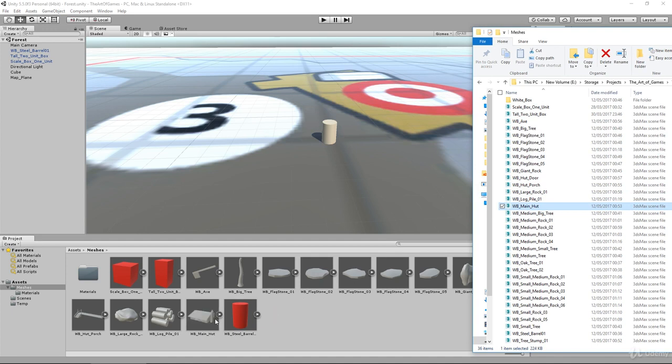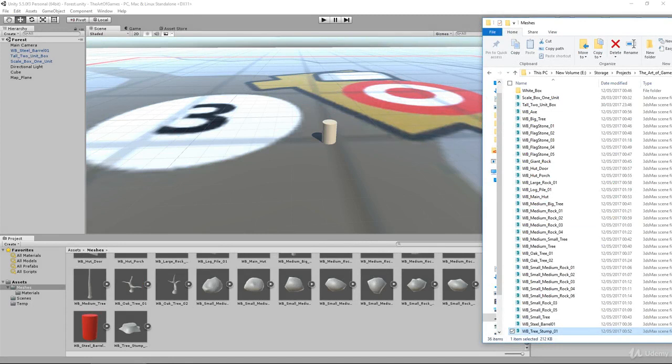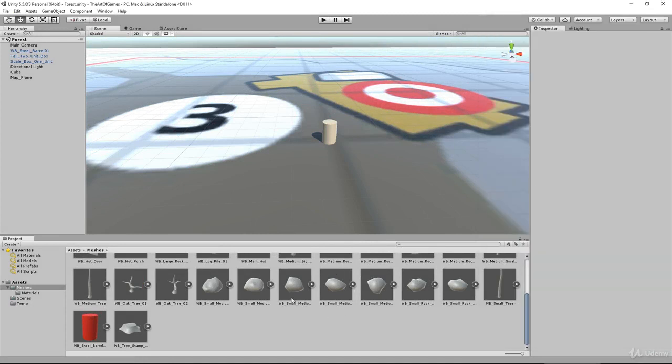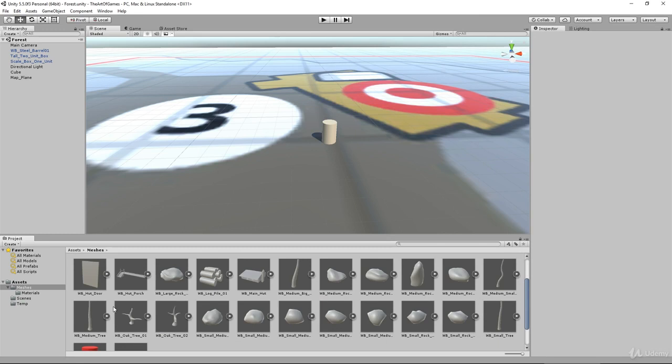Okay, so main hut, the big one. Let's have a look at that. Yeah, it came in fine. They're all at the correct orientation, which is really good. Medium big tree. And there we have it. There's all our objects inside Unity, inside the meshes folder.